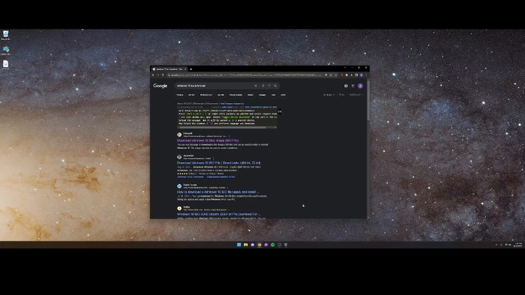Hey guys, today I'll be teaching you how to download Windows 10. You can use it on VirtualBox, or if you're going to set up a new PC.